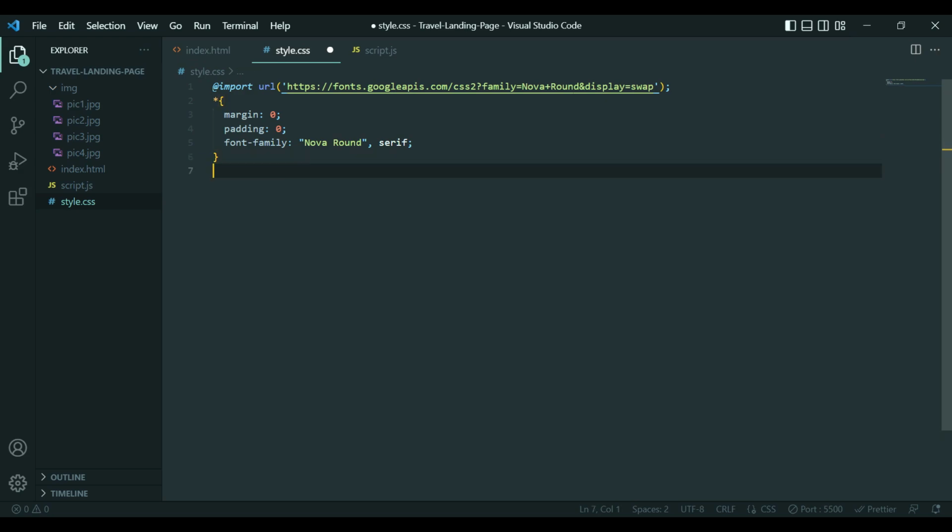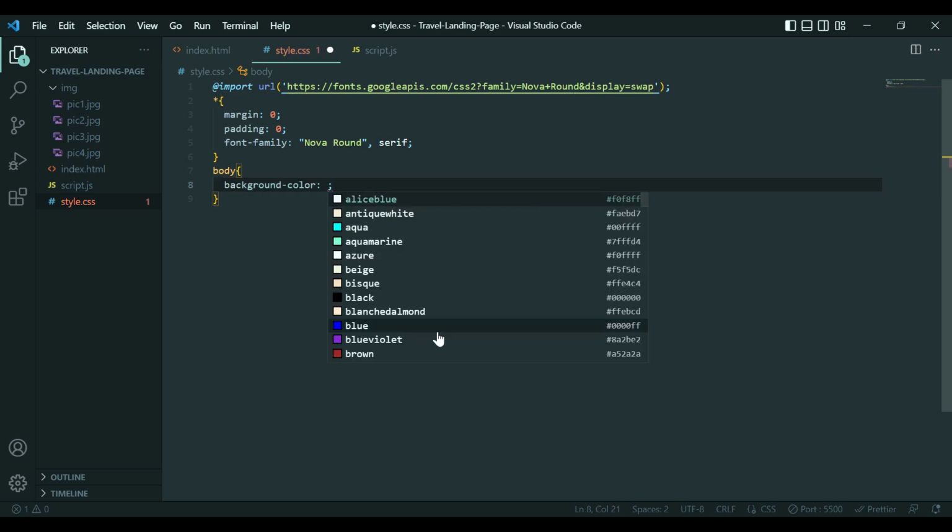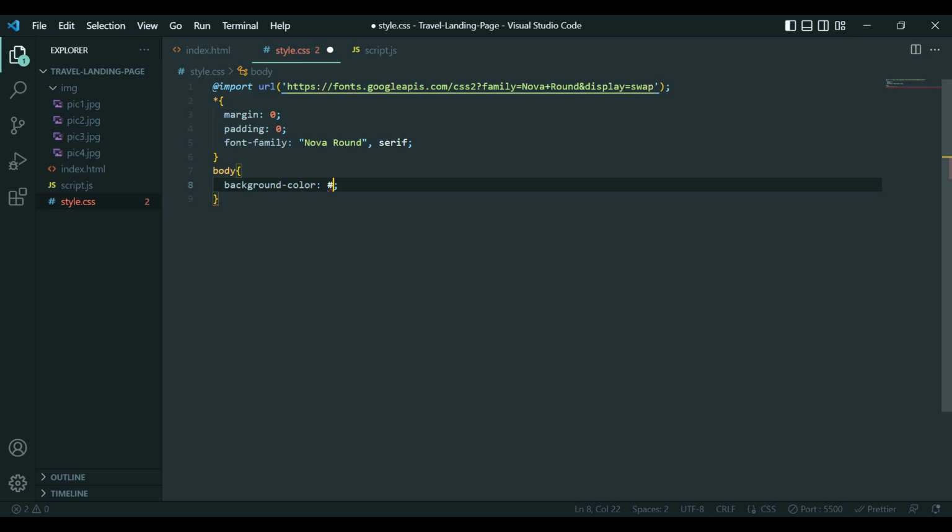Now let's style our body. We need a background color to add for this web page. I'm going to say background color, and here I'm going to add my background color.